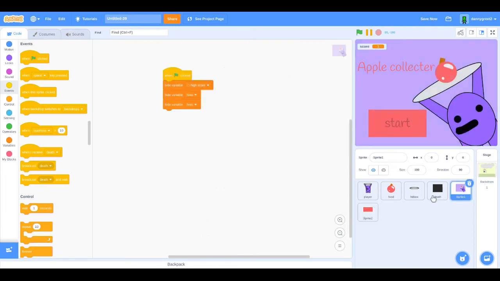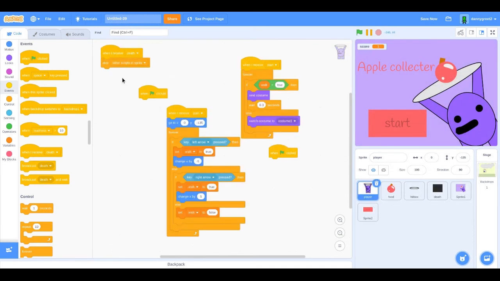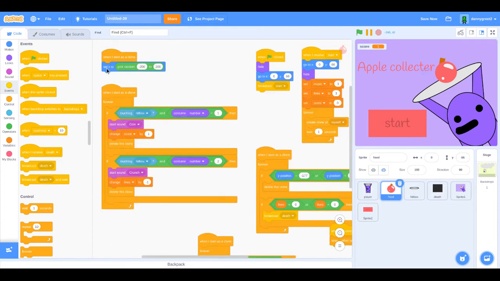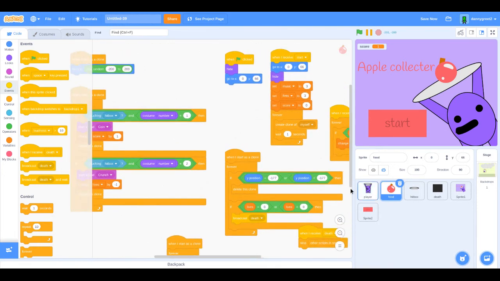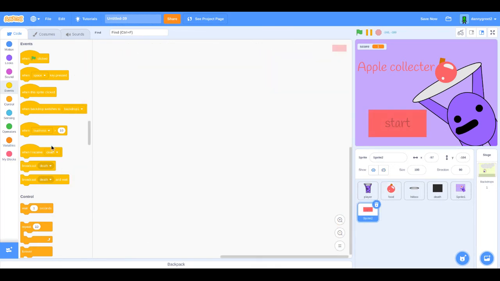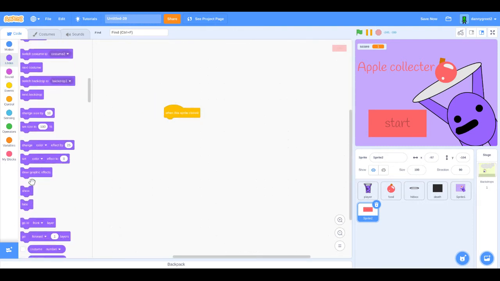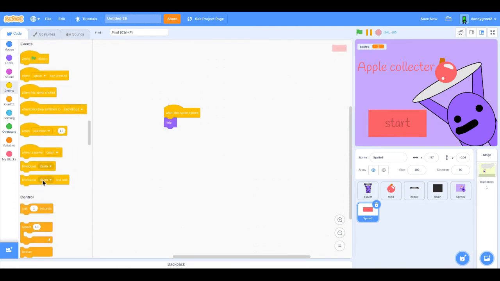But first we gotta change all the player sprites. So, wait, never mind. We gotta go into here. We already did that. And take away start. Just delete start. Make start not happen. Only make start happen when this is clicked. So, when clicked, hide, and broadcast start.